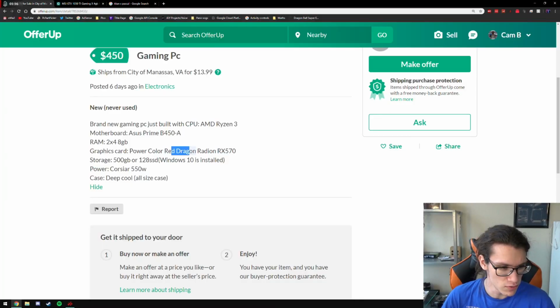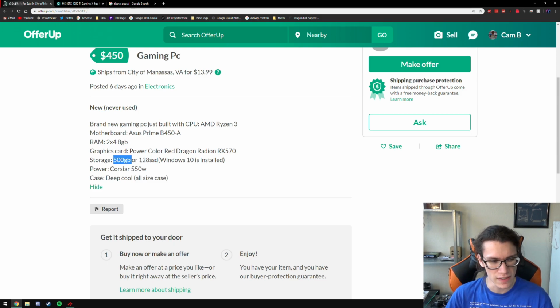So there's also a Red Dragon RX 570 with a 500 gigabyte or 128 gigabyte SSD. Why or? Is this a hard drive and this an SSD? Why not both?